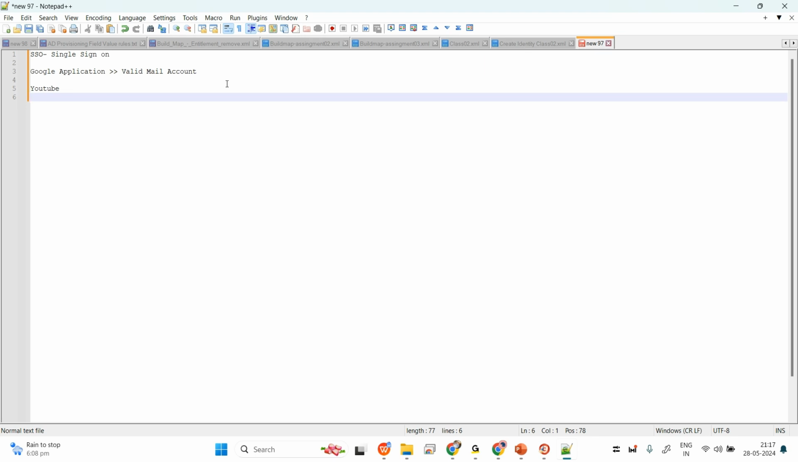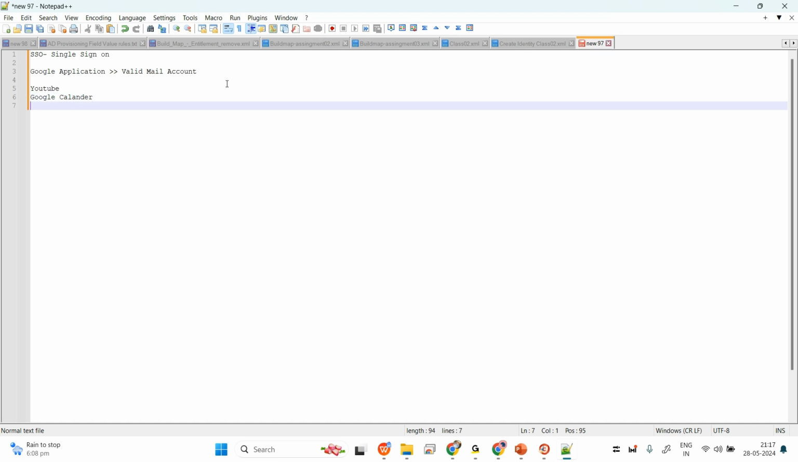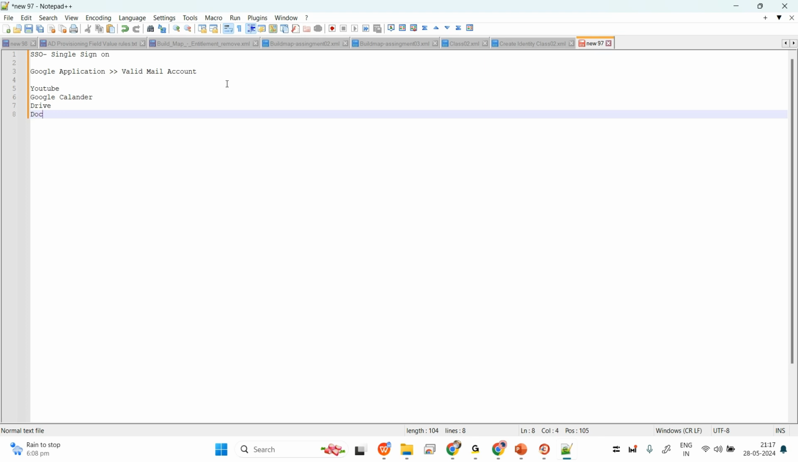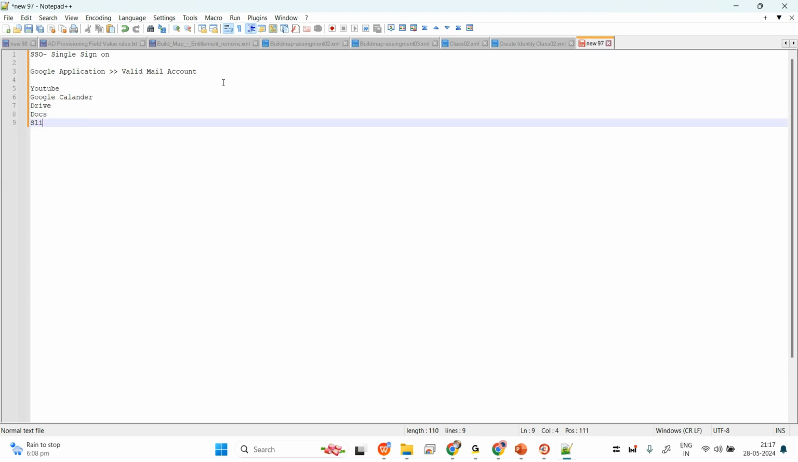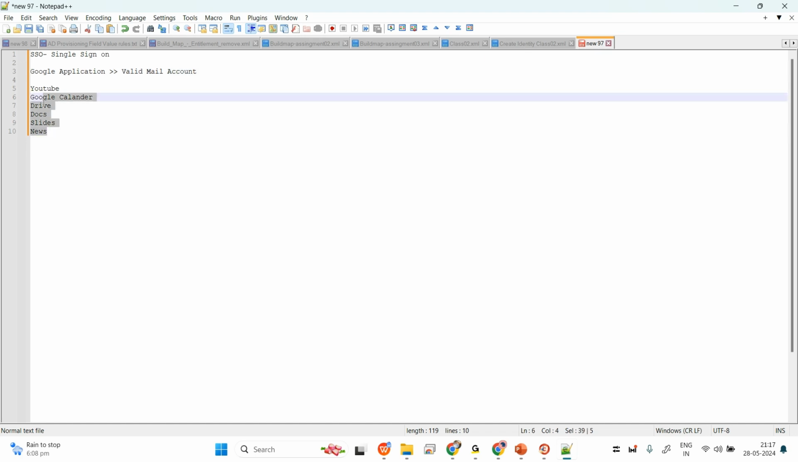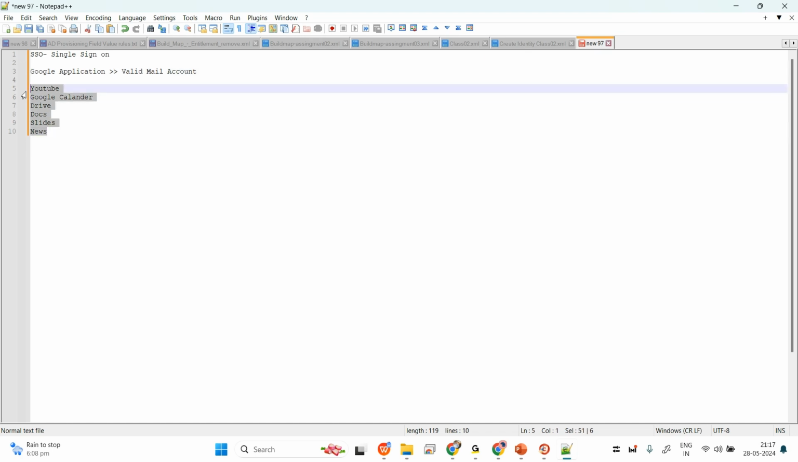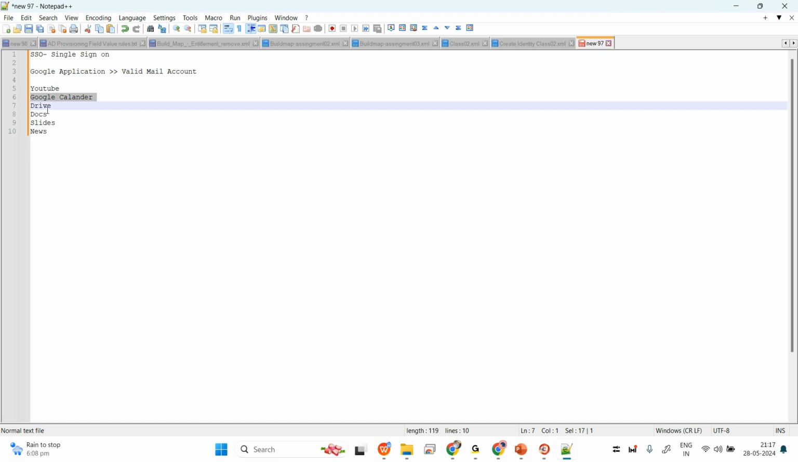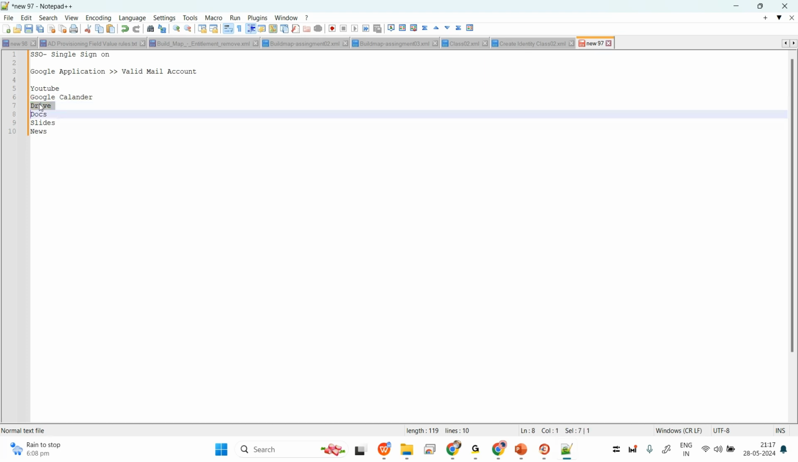So you have YouTube, we have Google Calendar, as well as Drive, that is Google Drive. We have Docs, we have Slides, we have News. There are a lot of Google applications, guys. With the help of one account, we are accessing multiple platforms, multiple environments, like the entertainment platform, calendar platform, Google Meet, documents, and storage platform.